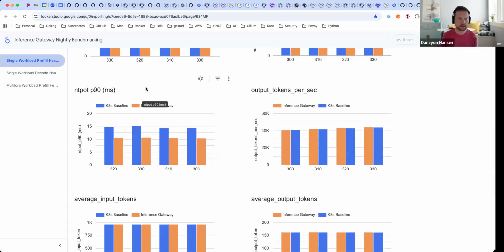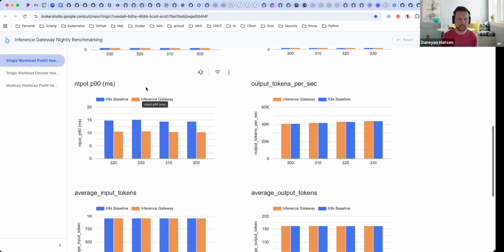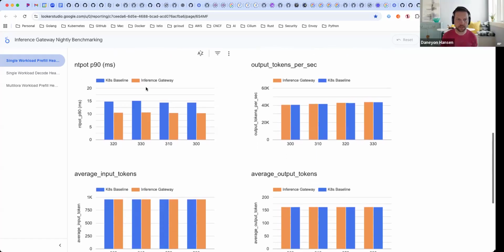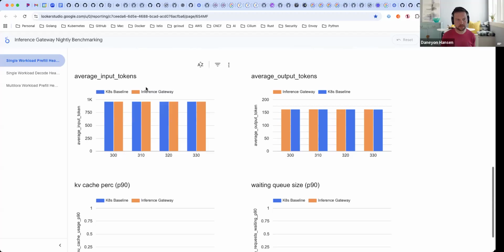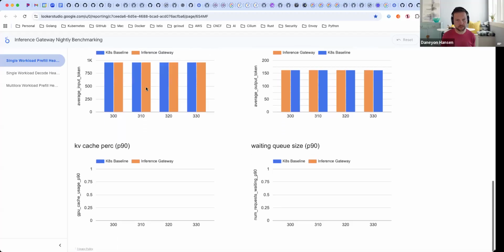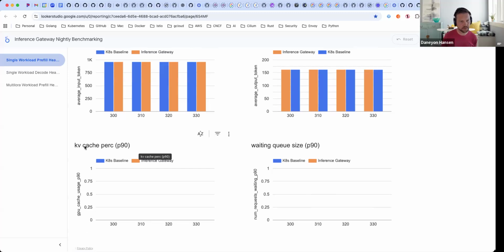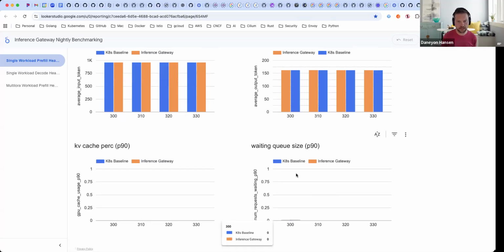All right, so NTPOT looks good. KV cache. I haven't seen previous reports in a while. Are these supposed to be empty, or are we missing something here? The KV cache percentage, waiting queue size.